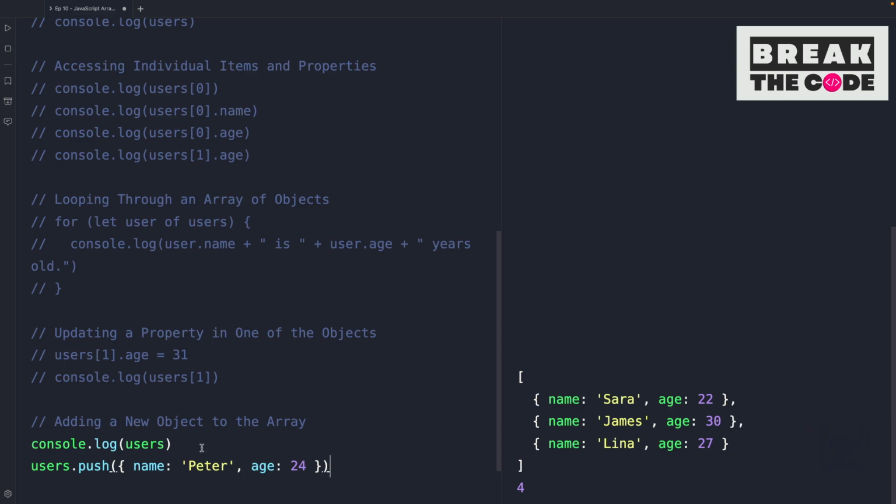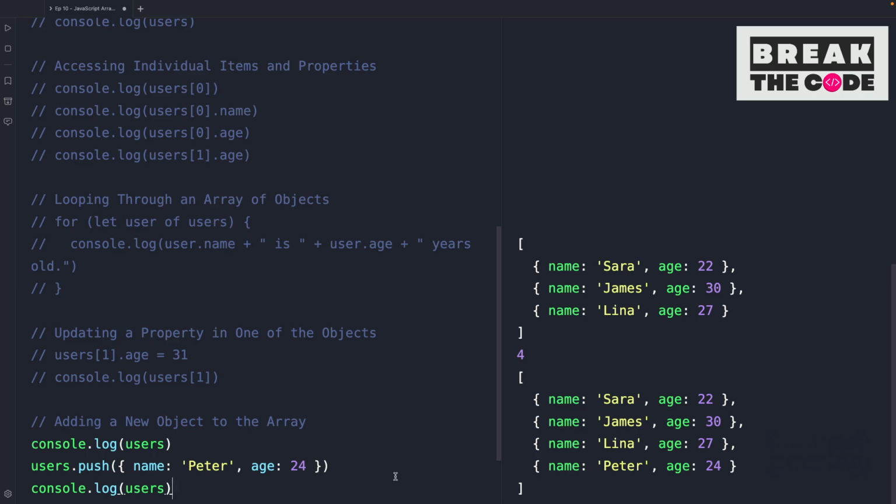So now that we have pushed it, let's console log users and see it updated. So now, as you can see, we have Peter here. So this object, Peter, has now been added to the users array of objects. So we ended up with an additional user to the previous users array. So again, we used the push method to push a full object this time into the users array of objects.